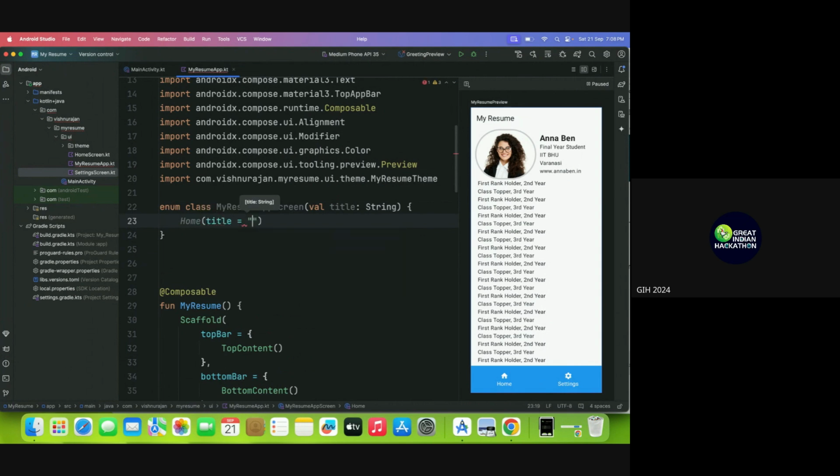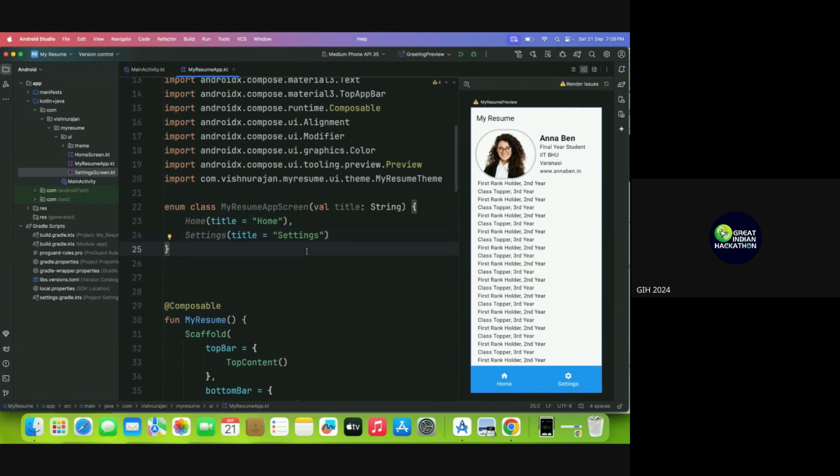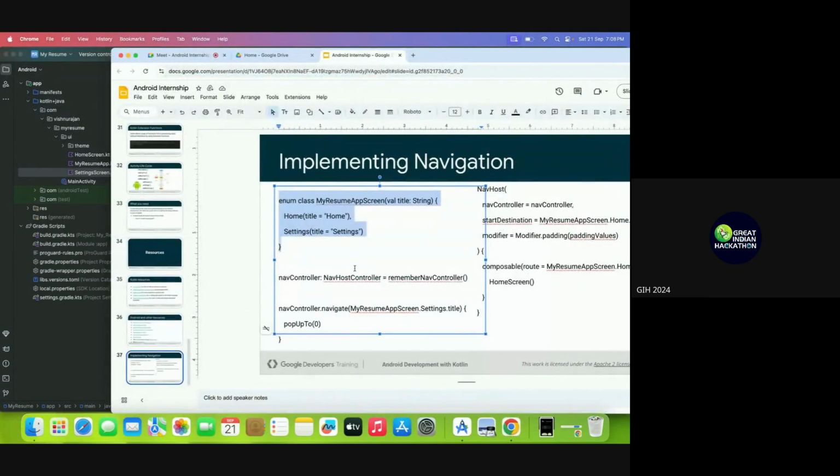So the value for home can be home itself, right? And the next one can be settings. And a value for... a comma is missing. And the value for settings can be settings itself. Okay, so both these things I have given. Now that part is over. So as of now, I have just defined two screen names. That's it. So next, what I have to do over here is the second line of code.